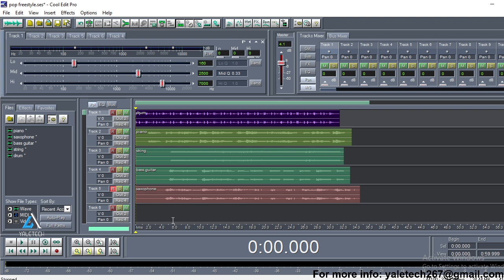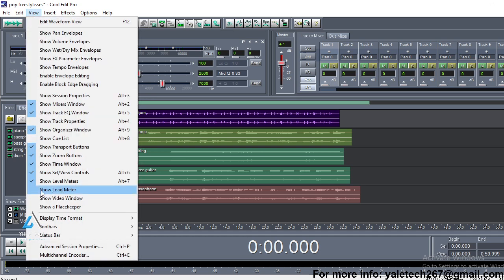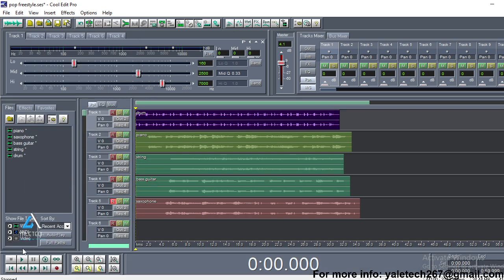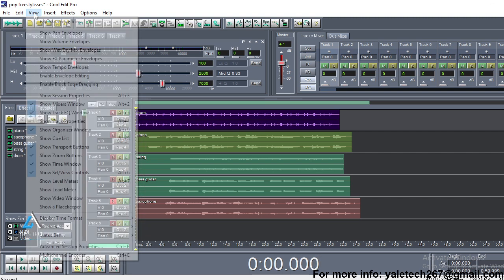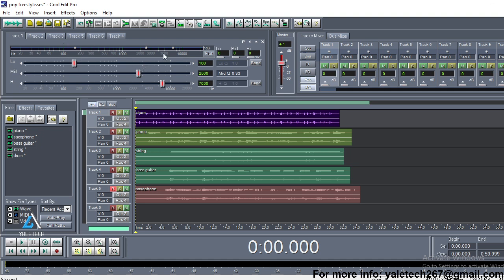So if I'm playing this now, let me play this. You can see the meter showing now. But if I switch it off, right now, you see there will be no indicator again. So everything you see under this view is just about how you want to set up your workspace, so that you will not have to be going to this place, you can easily click here, you get what you want.